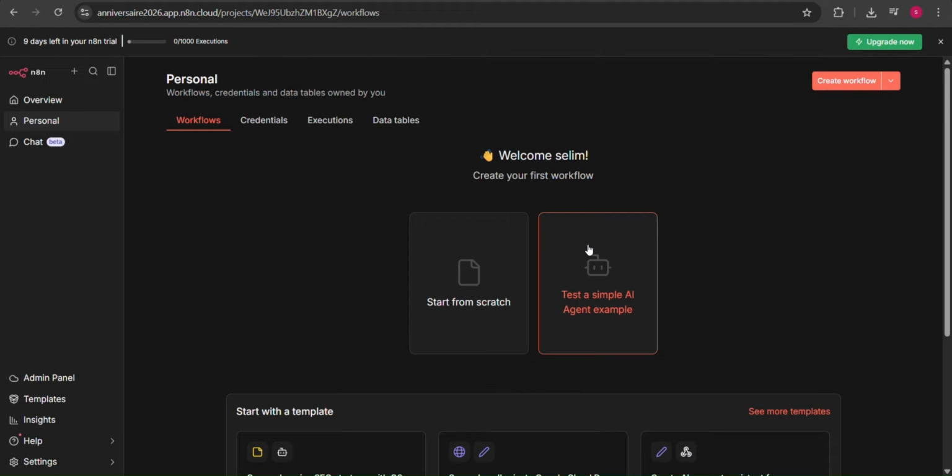Hey guys, today I want to show you how to add credentials in N8n. So first, log in to your N8n account here.